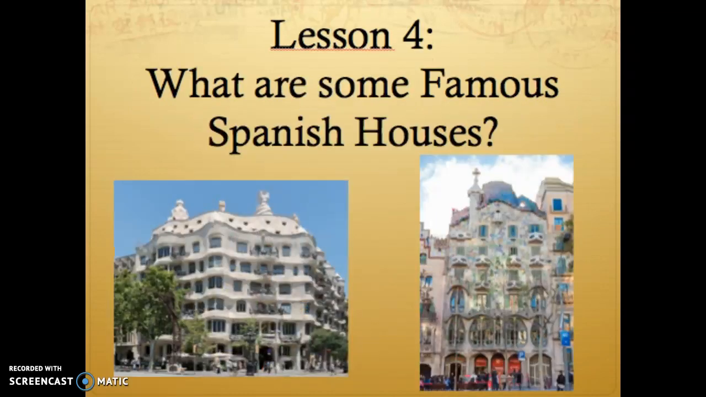So lesson 4 covers what are some famous Spanish houses. Below on the left we have Casa Milà. In Spain it's also called La Pedrera, which means the quarry. And then on the right we have Casa Batlló, which is also in Spain. Both are in Barcelona, located right across from each other, right across the street. And they are two very famous houses and have a lot of historical significance.